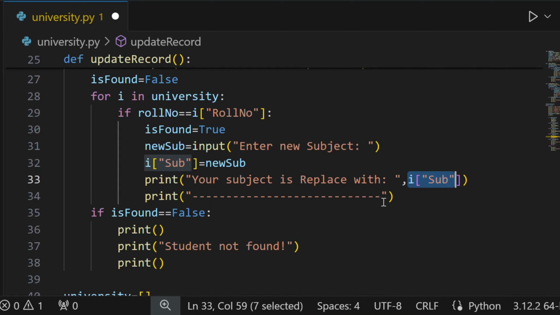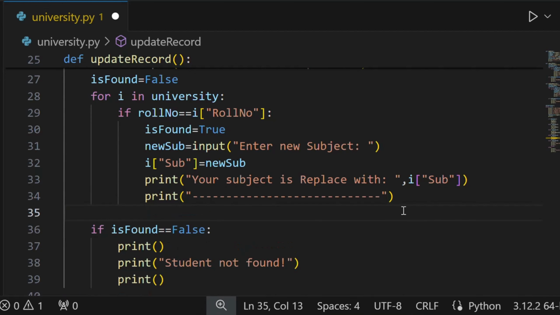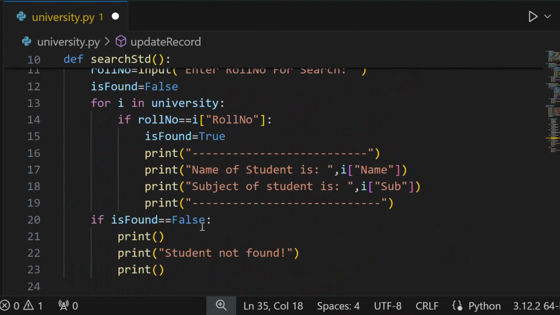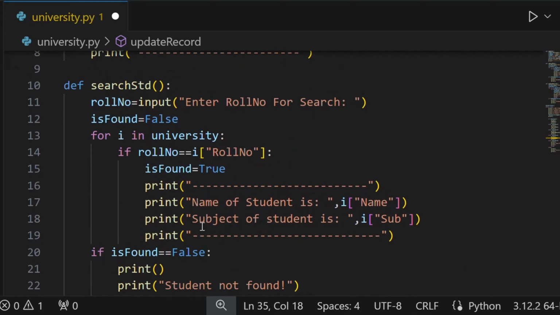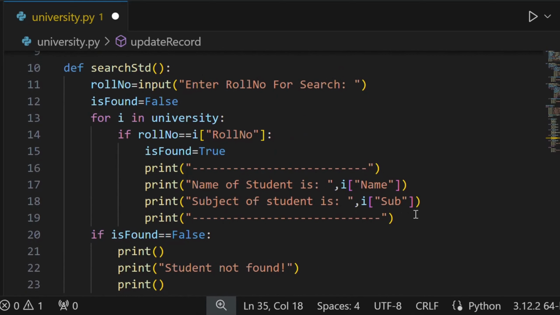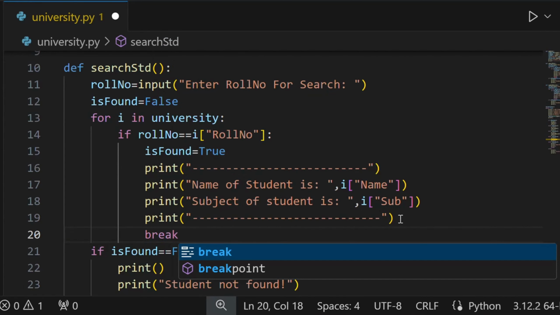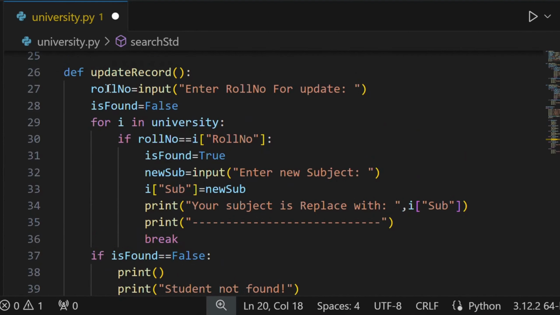Okay, so after it this dotted line will be printed, and now I have to break this for loop. Okay, so here I have to use this break statement. In the previous function, that is the search student function, here I did not use this break statement. So here I have to use this break statement. Okay. So now this update record function is completed.